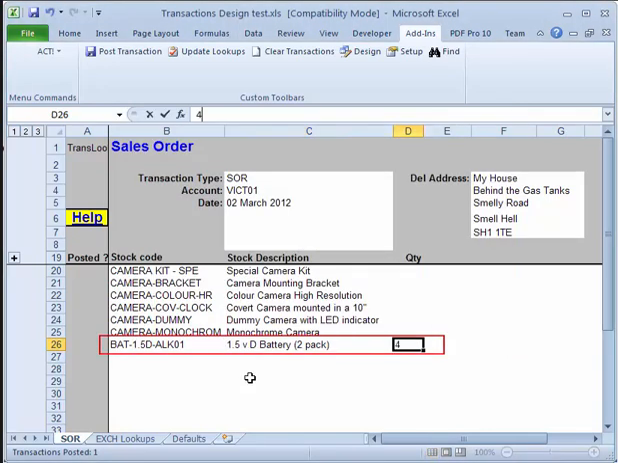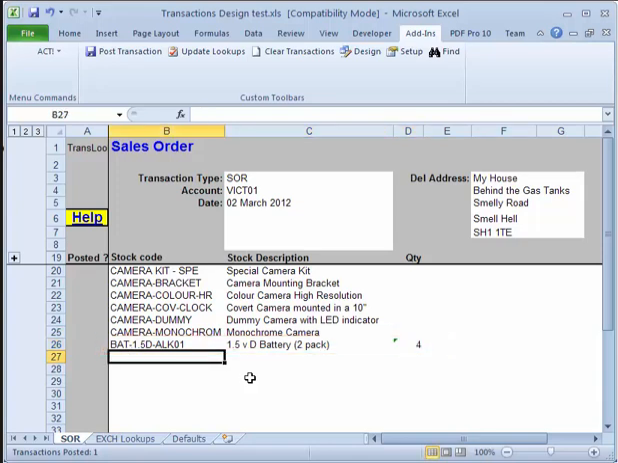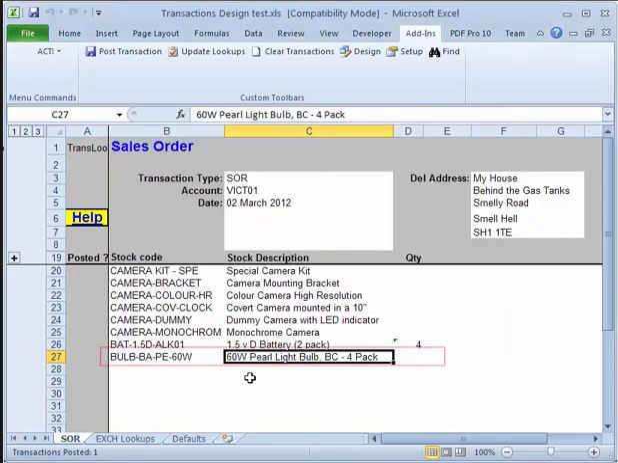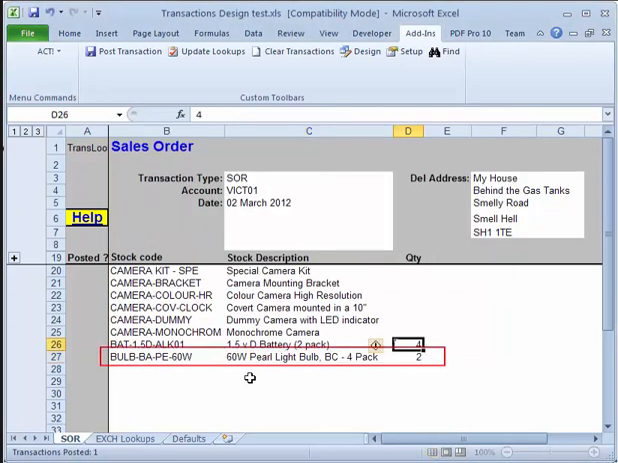So if I was on the phone to someone, I can just add 4 of those that they want to order. I could also do a wildcard search, so I can type in **bulb and it will bring up everything with the word bulb in, and I can order 2 of those.